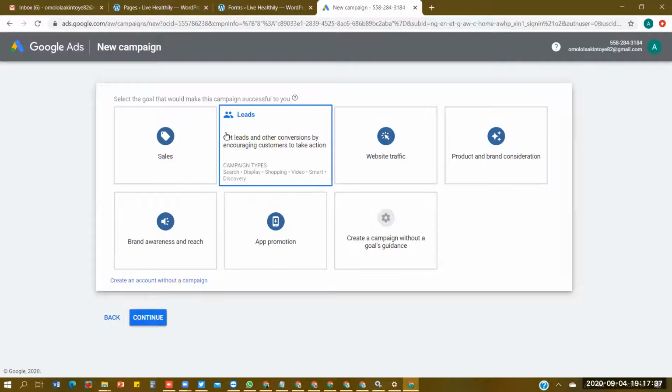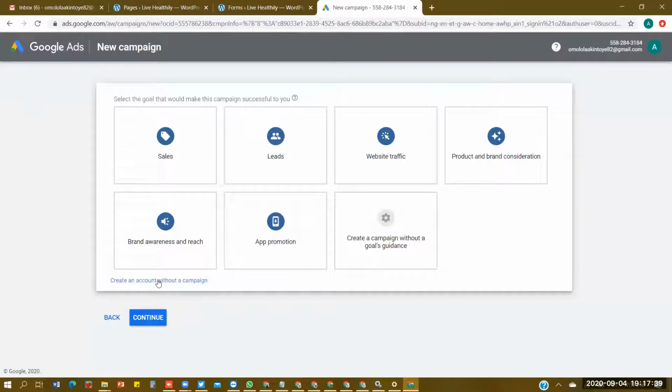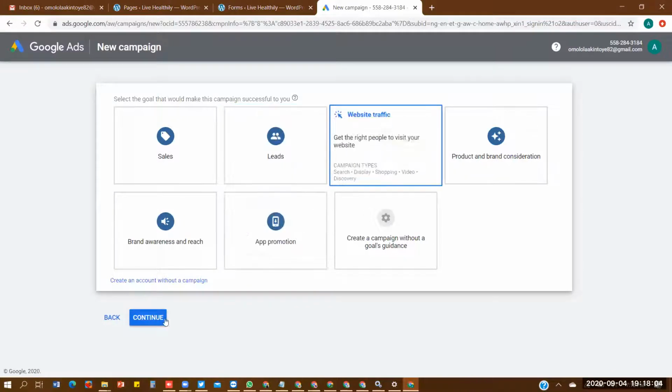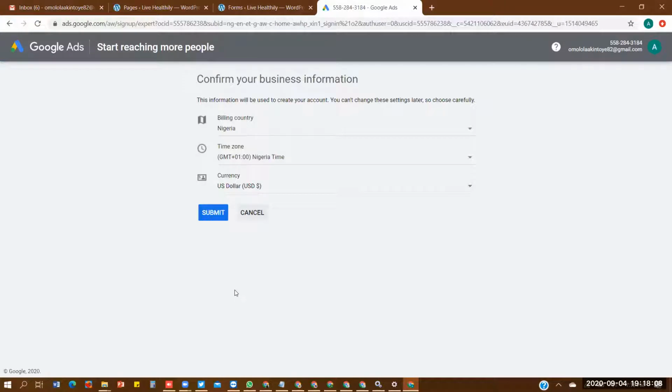But rather than doing that, you can just create an account that does not have a campaign yet, such that after creating the account, you will now go and create your campaign. The advantage of this is that you can monitor your campaign. You can see if your advert has been approved, if you need to make changes before you add your billing information, before you add payment. So we will not just continue here, we create an account without a campaign.